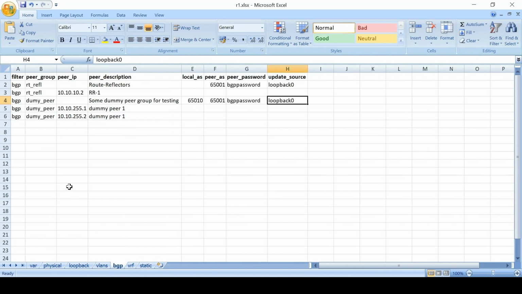Then if you see the next tab, we have some BGP related config. In the BGP section, I am going to create one peer group RT-REFL, so route reflector, and that route reflector peering AS will be 65001. Our local is also going to be the same, and its password, whatever password it's going to have, or update loopback, whatever you can add more as you want. And for the route reflector, these are the peer IPs. If you have more, you can add more rows here. Similarly, some dummy peer is also created, which has two peer IPs. So these are our BGP peer informations here.